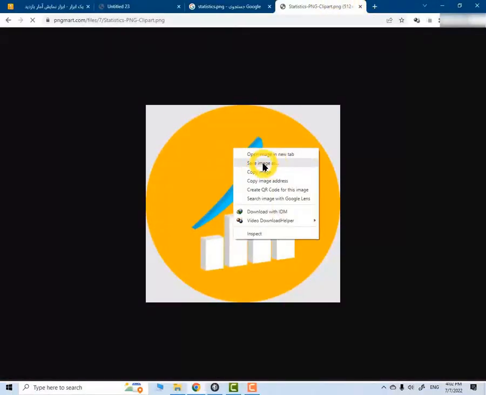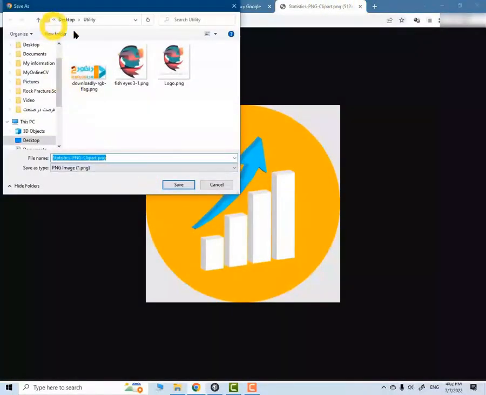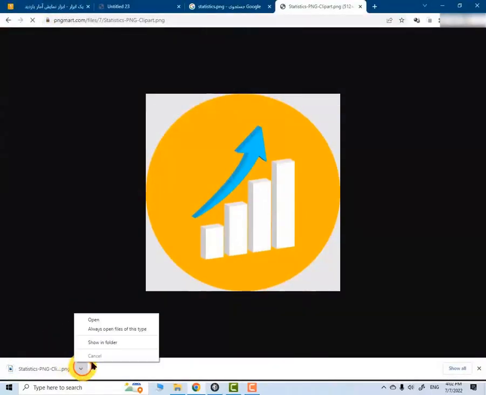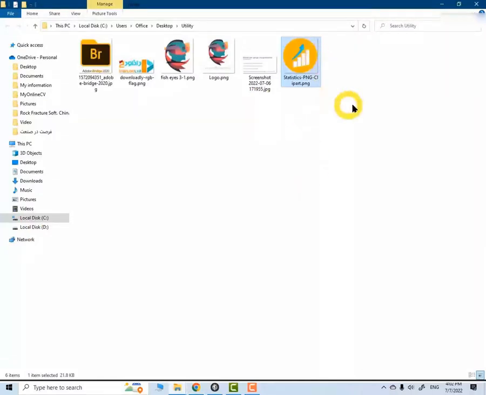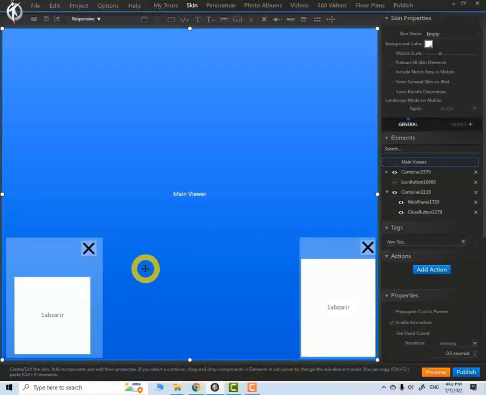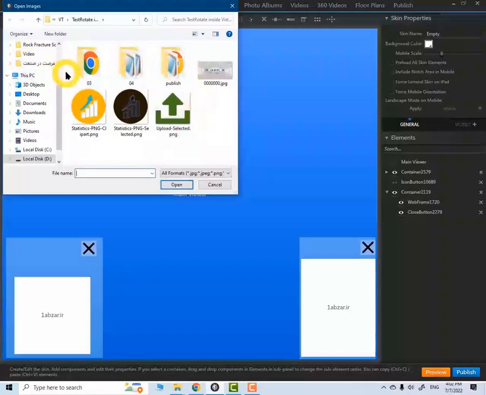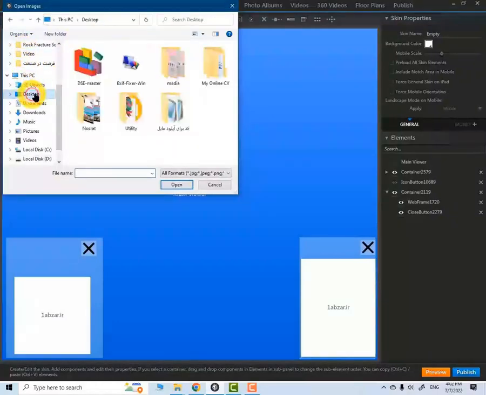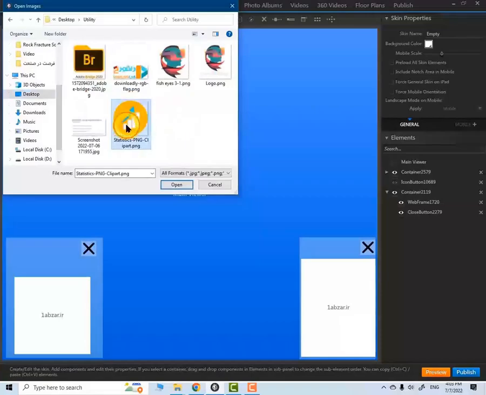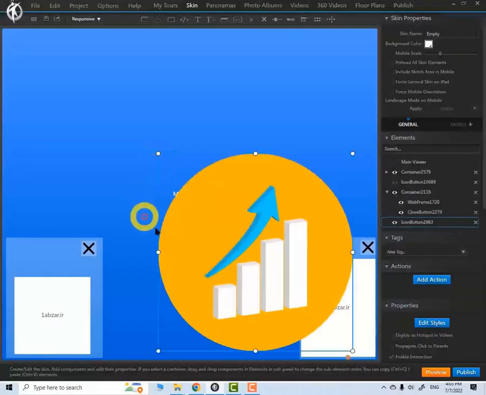I save it. I wait. I save the image file right here in the desktop utility section, and then I go here. Okay, this file is going to become a button. Now I import this into the T220 software. I come here, click on the icon button section, and from here I find that file on the desktop. I had saved it here in desktop utility. I open it and bring it in here.